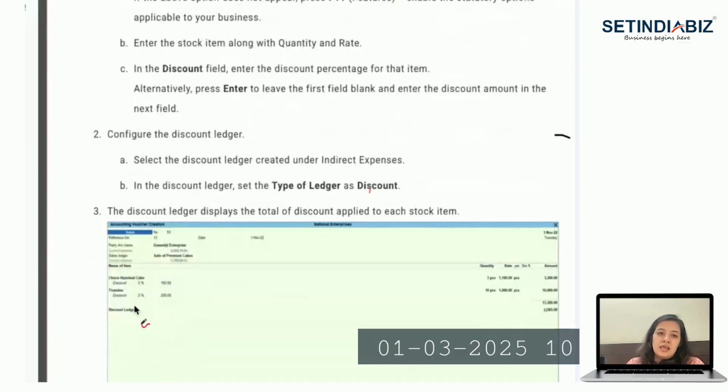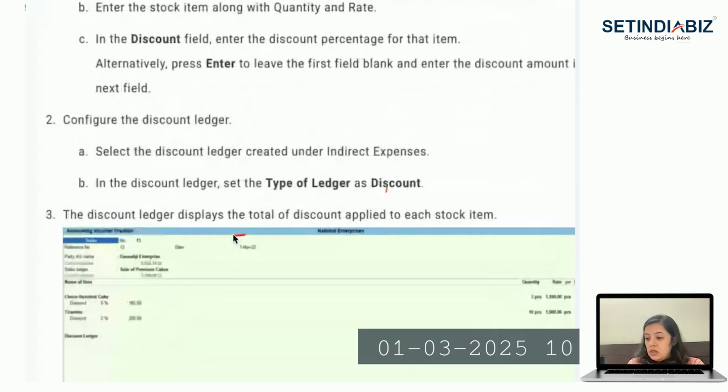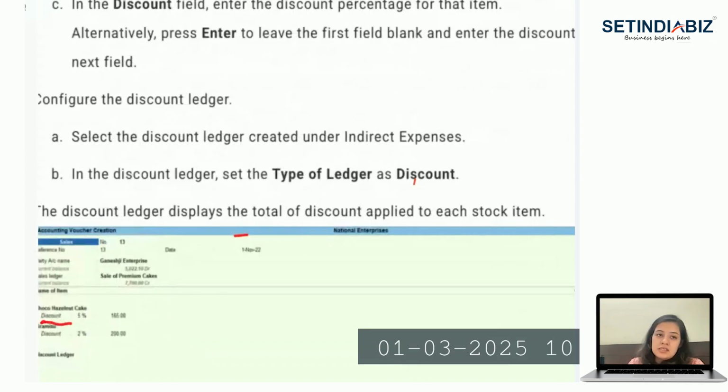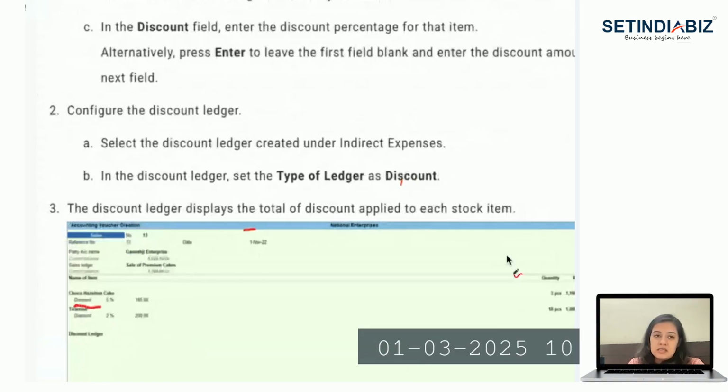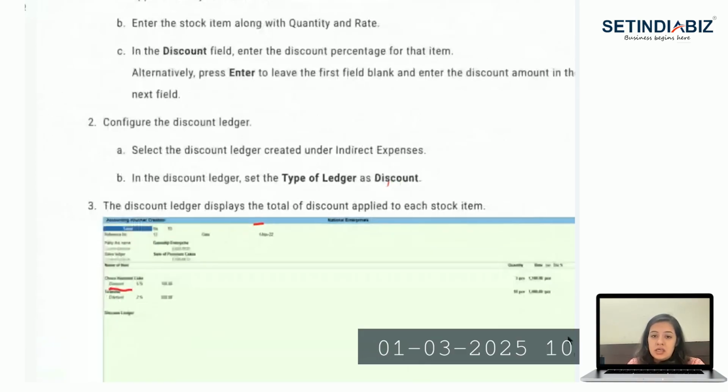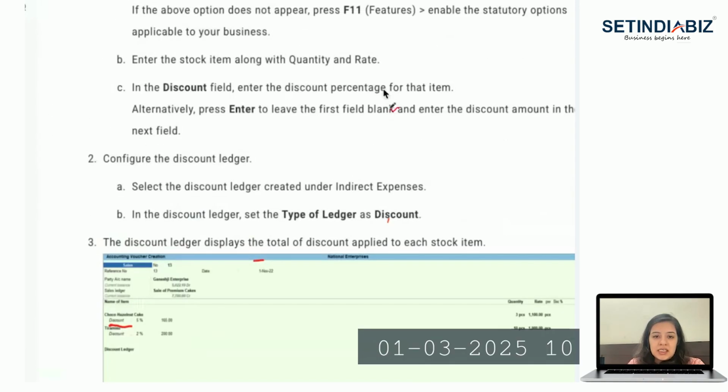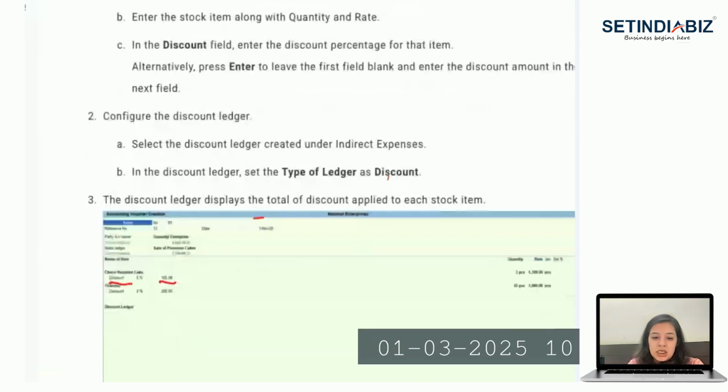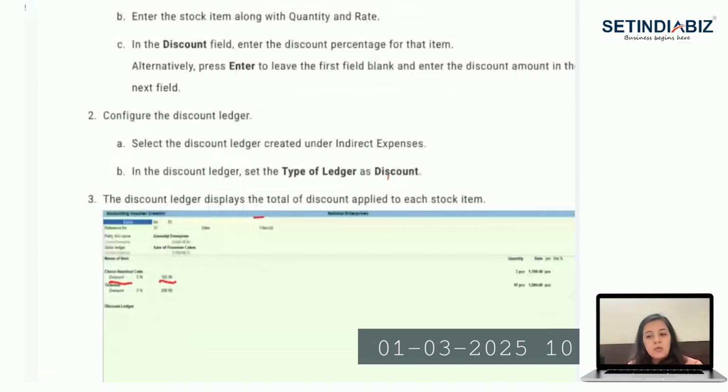They are just saying that either I can put the discount here, or I can put the discount value in this discount column. So enter the discount percentage for that item in the discount field. Or the alternative is to press enter to leave the first field blank and enter the discount amount in the next field. So this is what we are doing. This is the difference. Now you must be thinking, why then are we selecting this discount percentage?